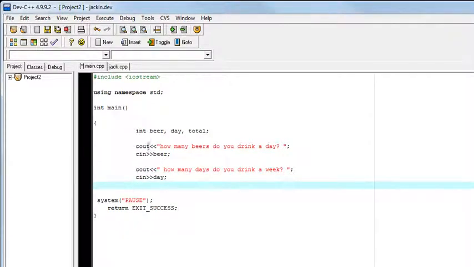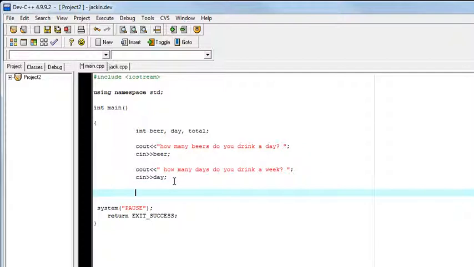So basically, the computer has two integers. It has the beer. Let's say I drink 5 beers a day. So this is equal to 5, and if I drink for 3 days a week, this would be equal to 3. It's just basically storing 5 and 3 as a worded value. Okay, so now we need to do the math.